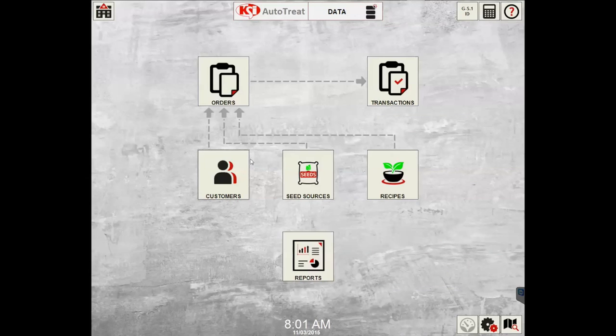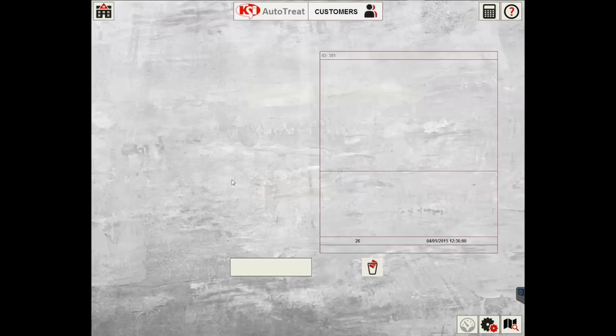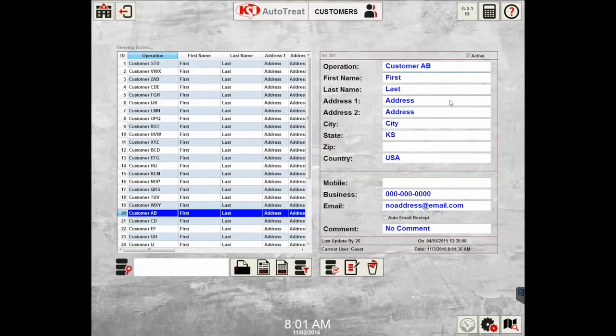I will select the back button, and customers is essentially the same way, same buttons. For example, if I want to add a new customer or just edit the operation name from customer AB to customer AB Farms, for example, and add a city in Kansas and a zip, for example, I could do this. Once I completed those changes, I would just press update and confirm.